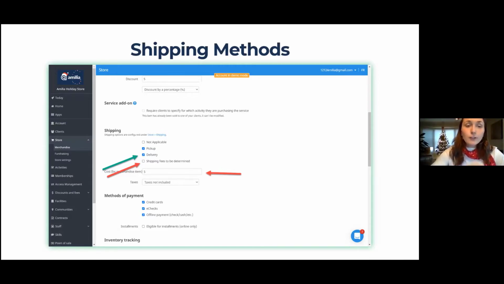This way, your client will go through checkout, they will choose that they want delivery with the shipping fees to be determined, and you as an administrator will have to go into the client's account and manually invoice them for those charges. You can charge them according to where they live, and that will be a great way to avoid any surprise charges. And then you have your taxes right at the bottom as well.